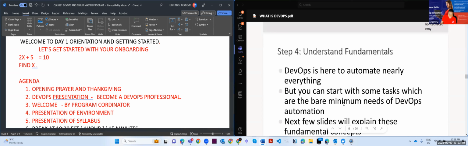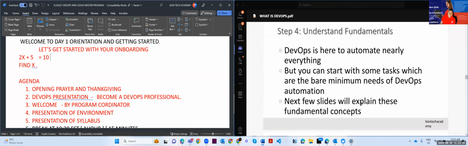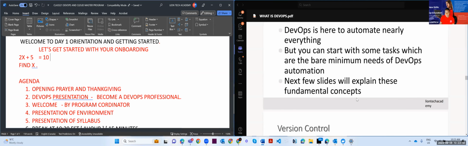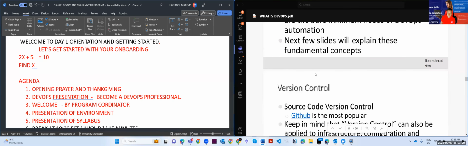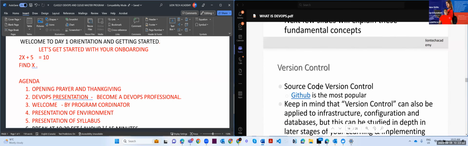You can start with some tasks which are the bare minimum needs of DevOps automation. The next few slides will explain the fundamental concepts. These are some of the concepts of DevOps. The first concept is version control. Now, if you look at your WhatsApp, let me shock you a bit. How many of you know the WhatsApp version that you are using at the moment?